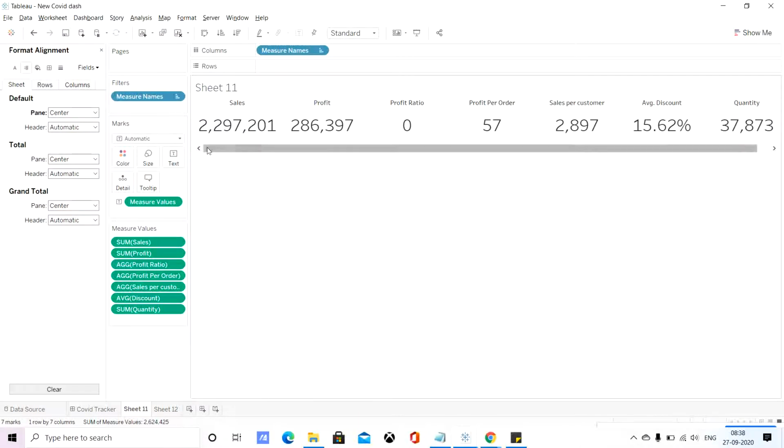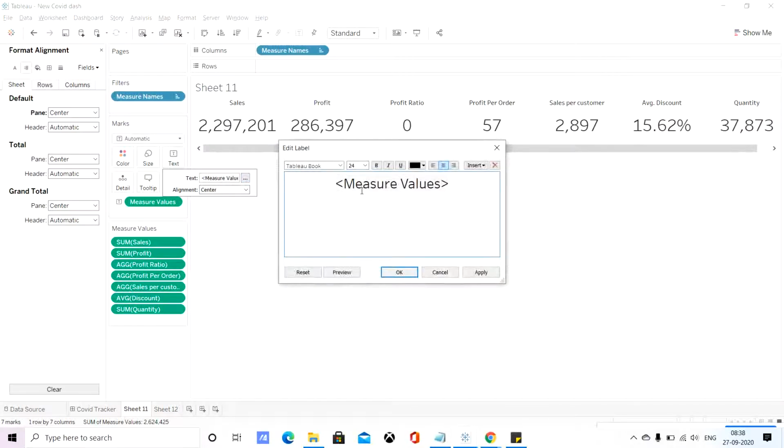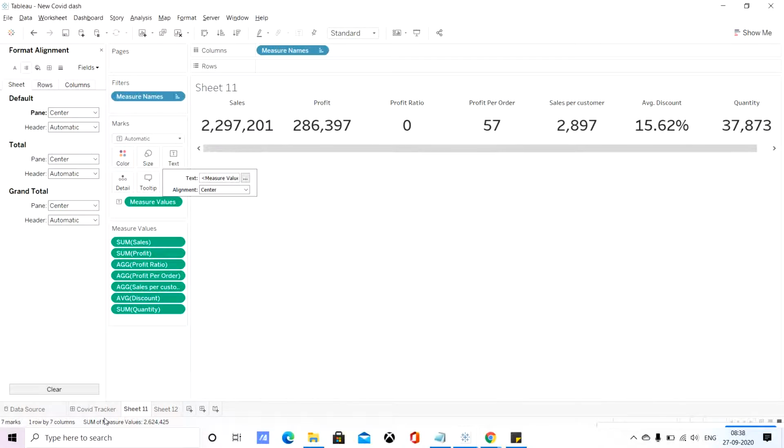So we have a bigger font size, or maybe what I can do, let me put 22 and bold. So this is going to be my KPI on top. This is one way that I can show this whole thing.